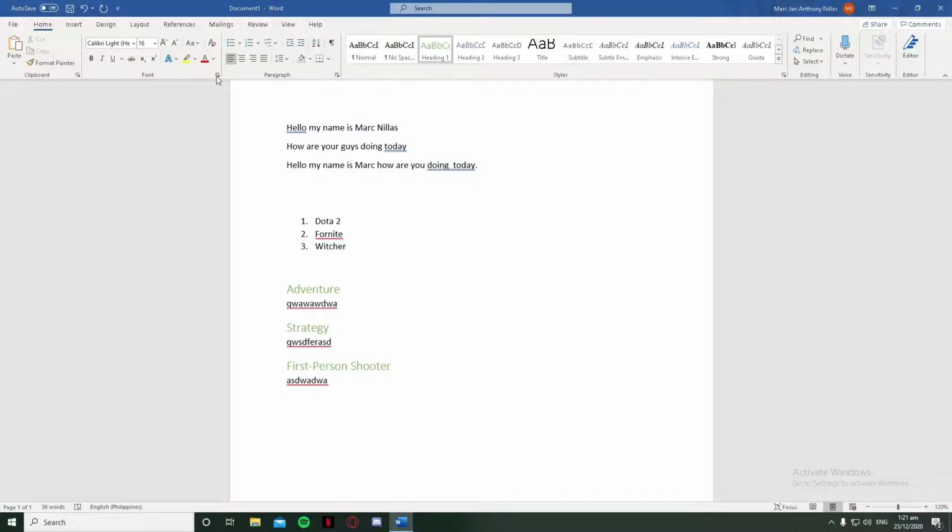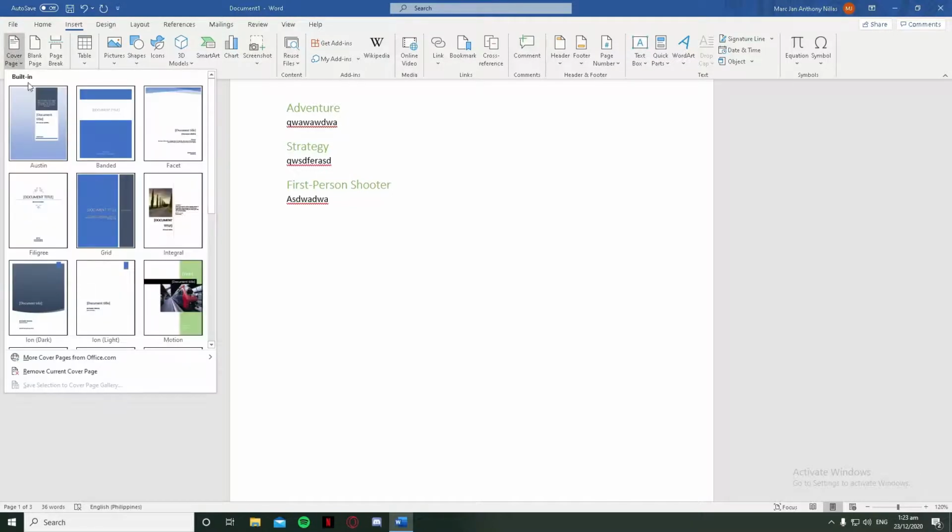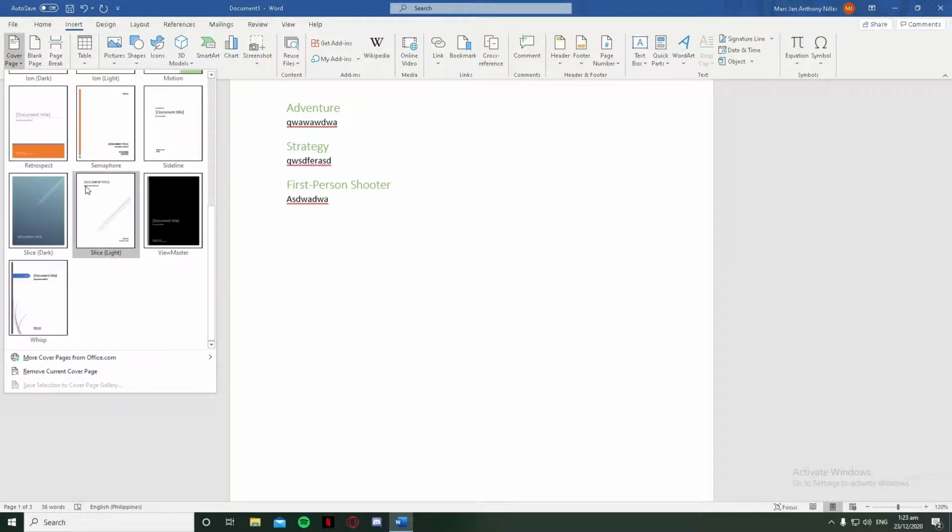That's it for the home tab. So let's move on to the insert tab. On this tab you can insert a cover page, pictures, tables, charts, shapes, and basically insert things into the document. Microsoft Word comes with many pre-formatted cover pages, so you can choose from that if you want. Right here.